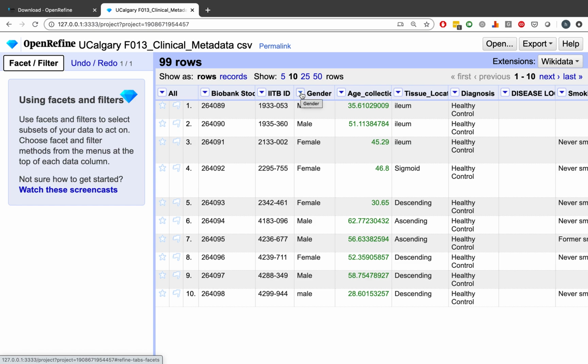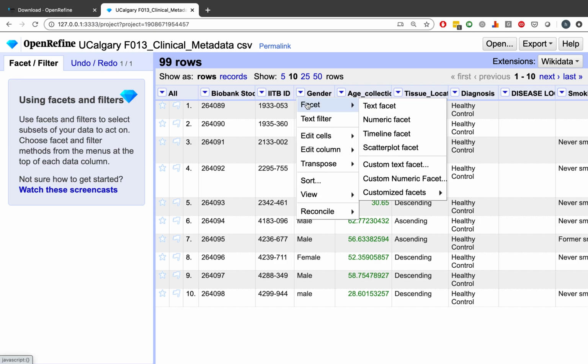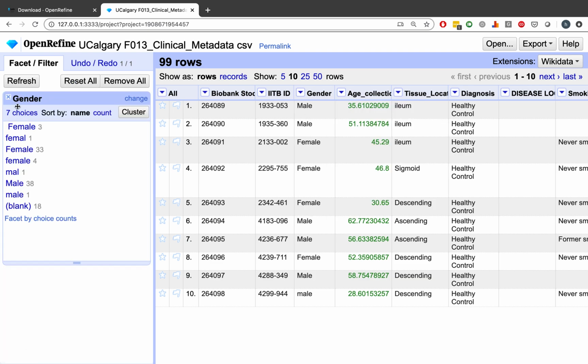And here, let's see what it has in it, because we can't see all of our data, right? You see on the top it says it has 99 rows and we are only looking at 10. So you can click here again, go to facet, click on text facet, and it's going to open a little explanation of our gender column. Here you can see it says you have 7 choices in this column. You have female spelled wrong, female again. So these are the 7 options in male.